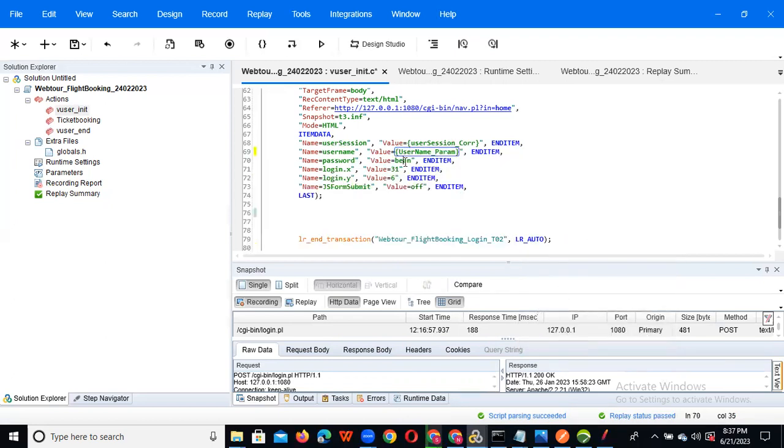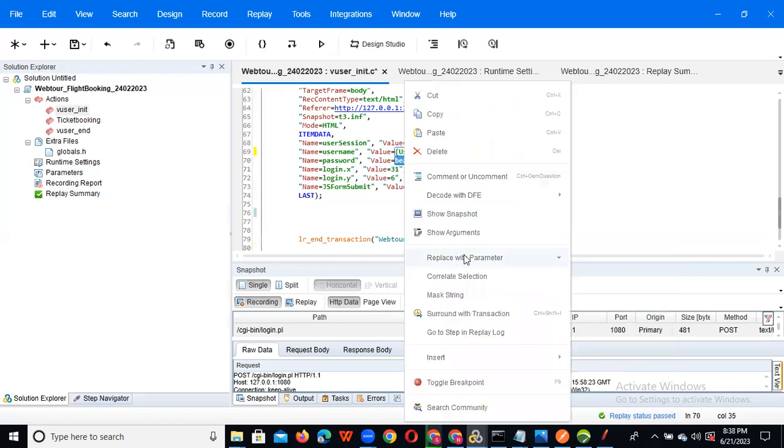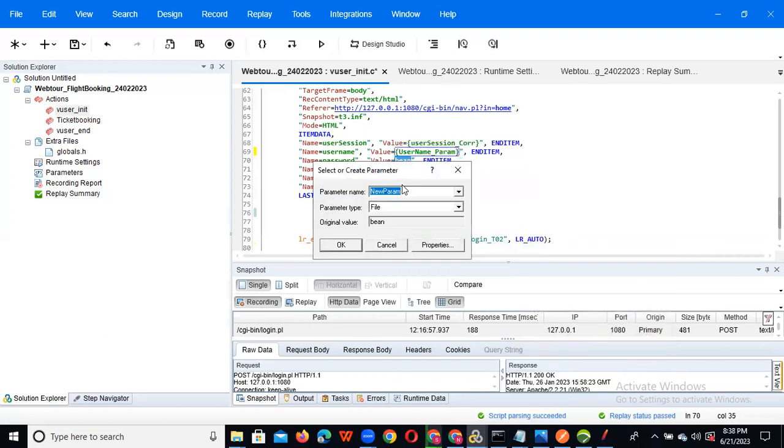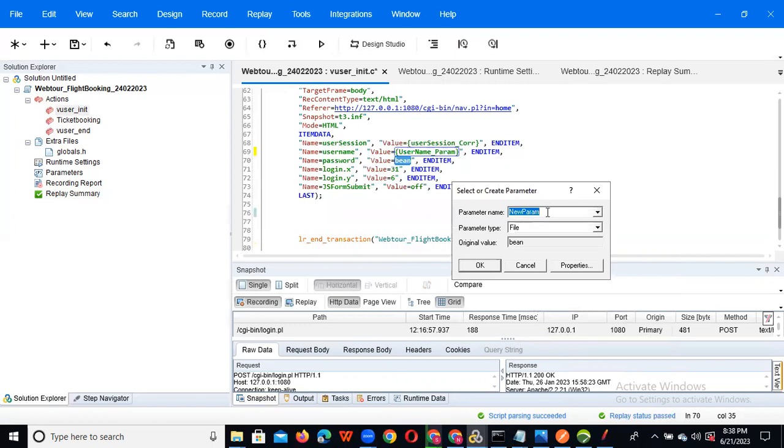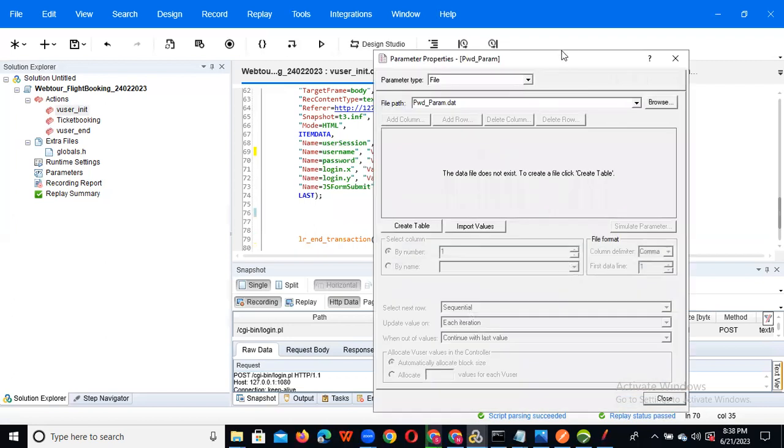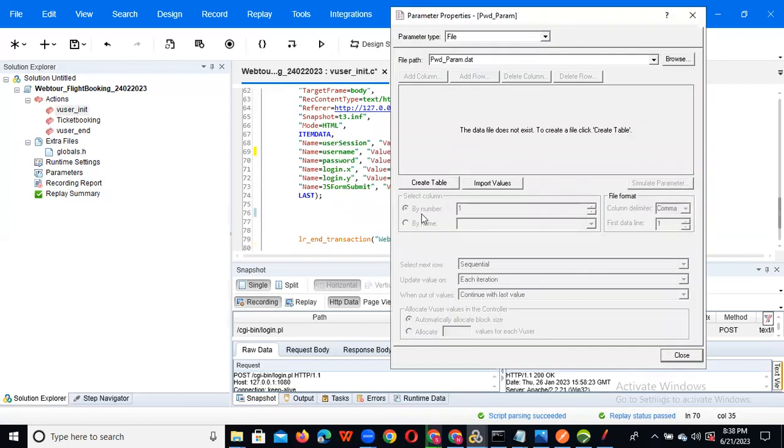Now username is done. Now parameterization for password: replace with parameter, create new parameter, and give the parameter name password underscore param. Okay, and properties. Now last time what we did, we clicked on create table.